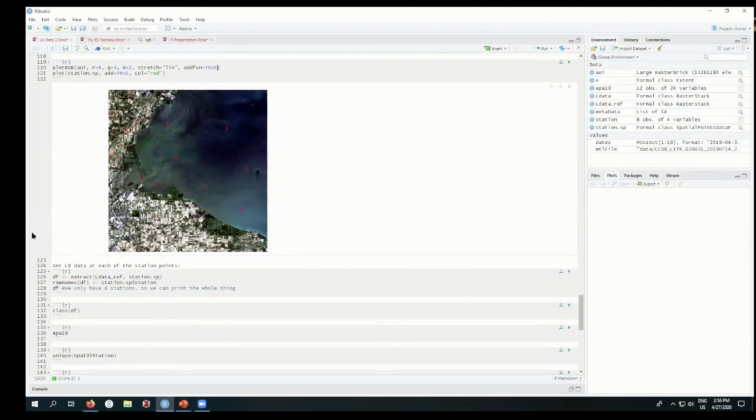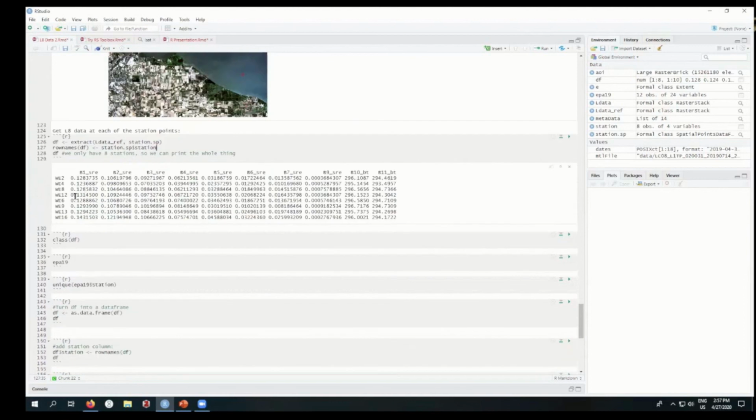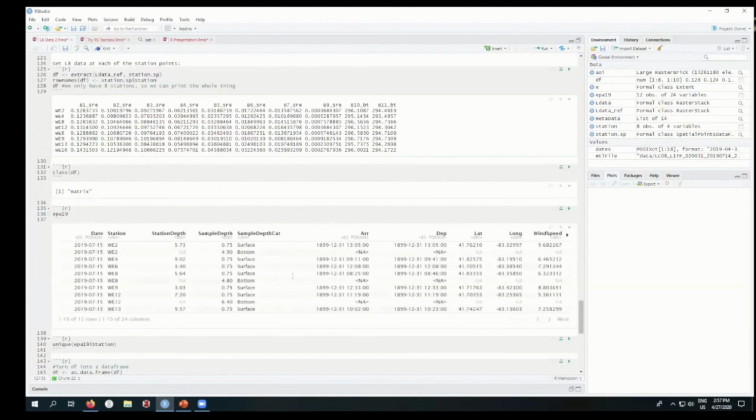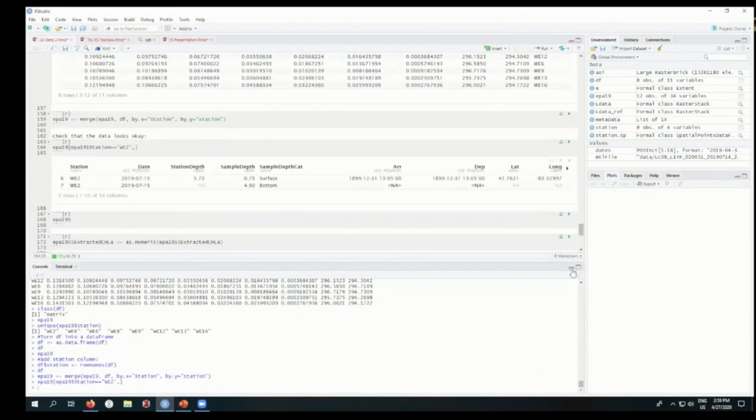But we don't just need to see them, we need the reflectance data from each point. So we're going to use the extract function like we did before. So extract from our Landsat data at the station locations. And then I'm just setting the row names of the output to the station name so that it's easy to read. We have reflectance data for each station. What we want to do now is take this data and put it into our EPA data frame. And then I'm just going to merge them. Take all the EPA data, all the reflectance data, and combine them when the stations match up. And then we're just going to check, make sure that nothing funny happened.